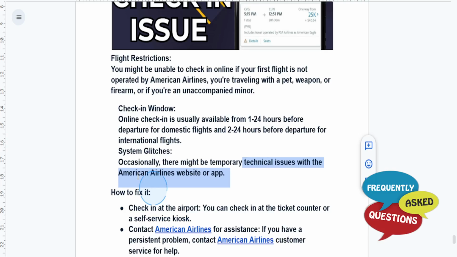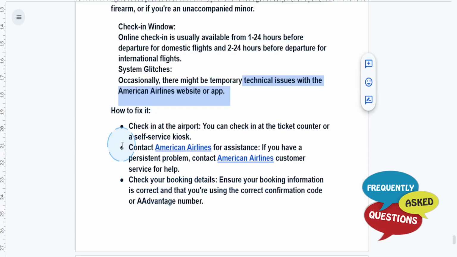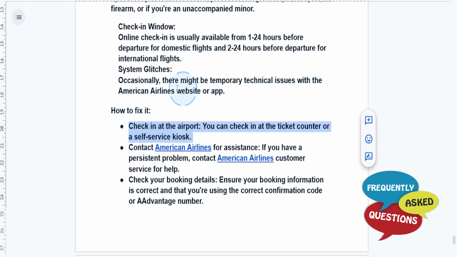So if you want to go ahead and fix this issue, you need to check in at the airport. You can check in at the ticket counter or at a self-service kiosk. You can also go ahead and contact American Airlines for assistance. If you have a persistent problem, just contact their customer service for help.